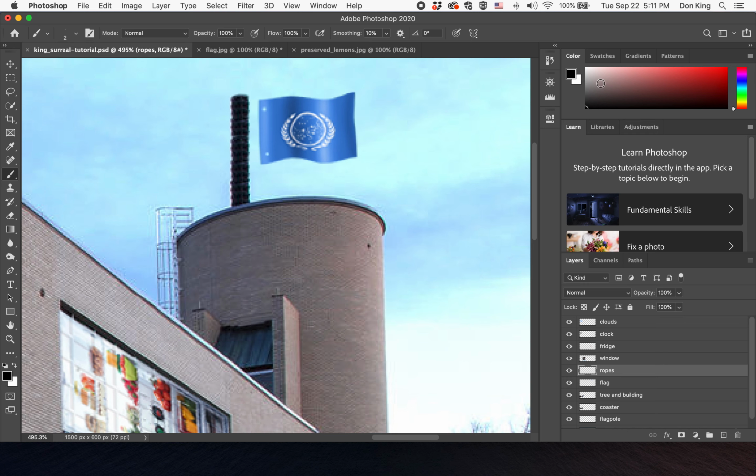One is you have this color spectrum up here. If you move this little slider through here, you can now click on any of these colors, and that will be your new foreground color. If I click on it up here, it's changing it down here. I want something brownish, something like that. And now I'm going to come over here and just draw a rope.